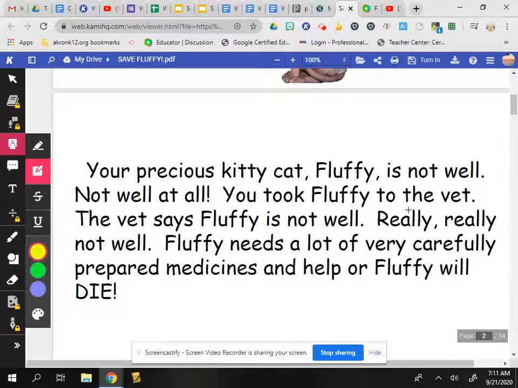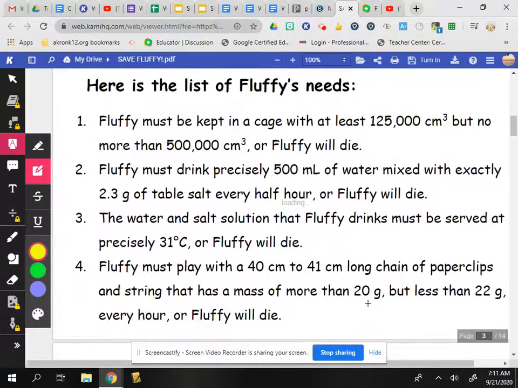So your precious kitty cat Fluffy is not well at all. You took Fluffy to the vet, and the vet says Fluffy is not well. Really, really not well. Fluffy needs a lot of very carefully prepared medicines and help, or Fluffy will die. Oh no, poor Fluffy. So here's what Fluffy has to have, okay?